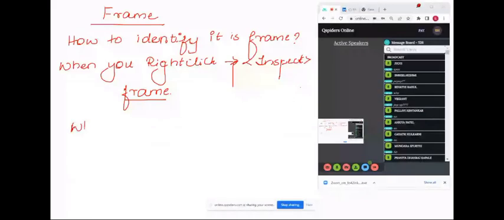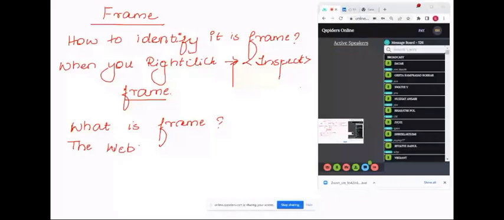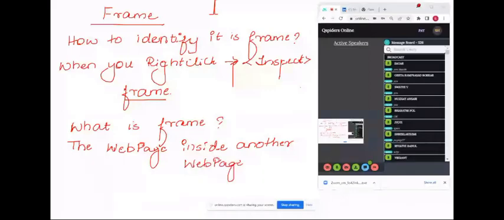What is frame? I'll show it to you. Hold on. What is frame? The web page inside another web page is called a frame.